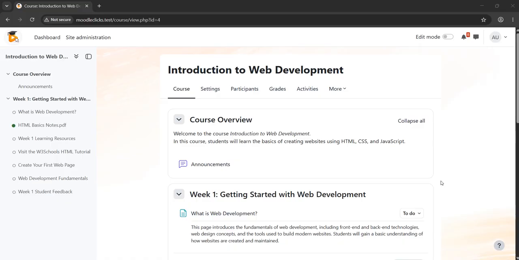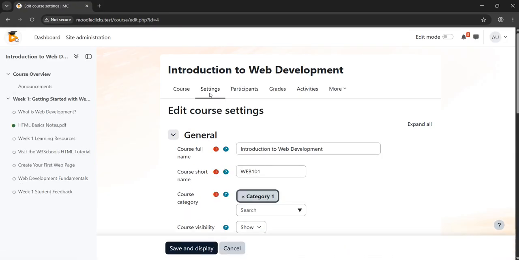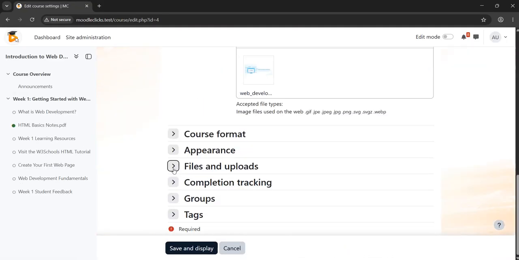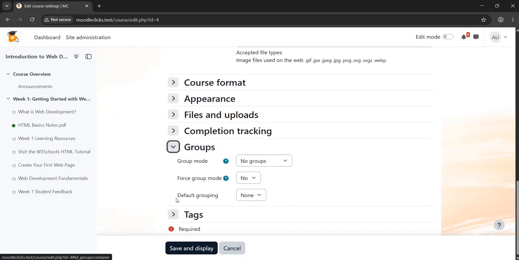Before creating groups, it is useful to understand how Moodle handles groups within a course. To do that, let's first open the course settings. Click Settings in your course. Then scroll down to Group section. Here Moodle provides group settings that control how groups work throughout the course. Notice the group mode setting. Moodle provides 3 group modes.